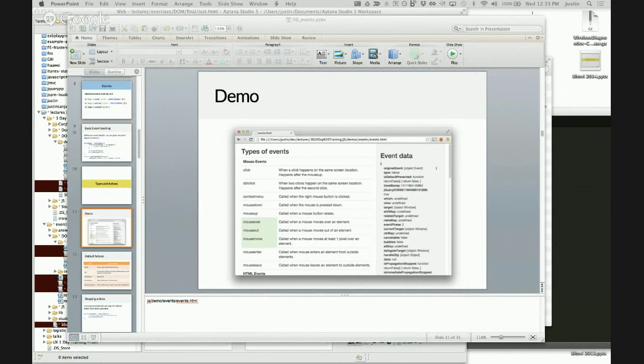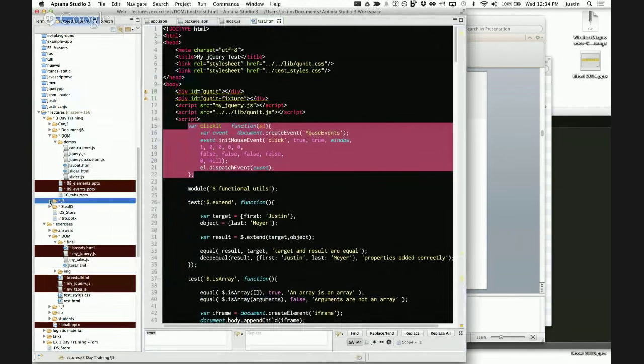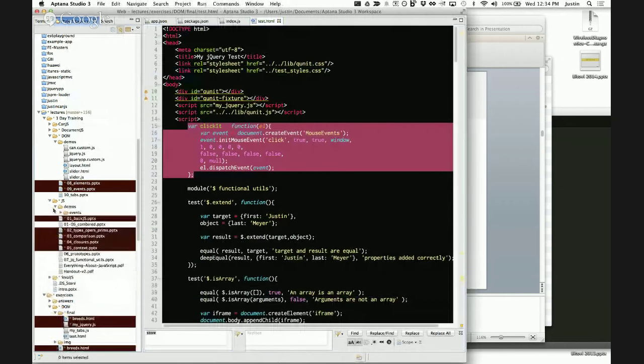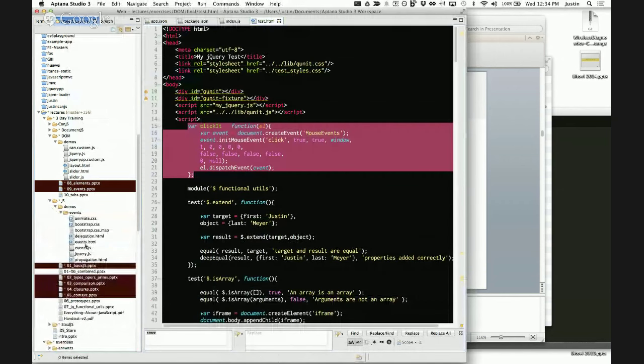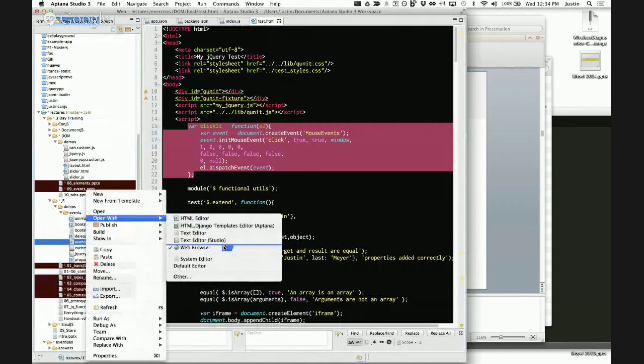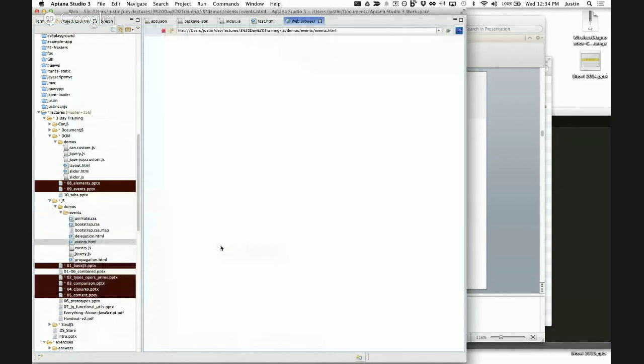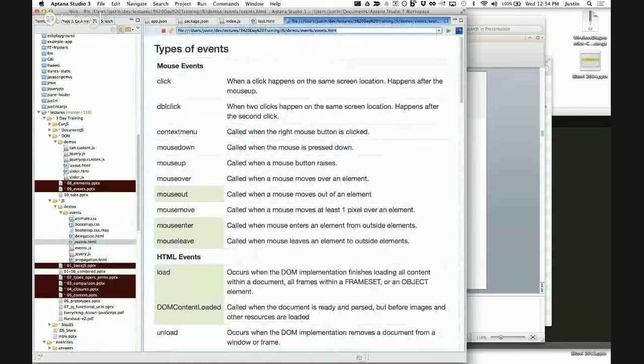I'm opening this page up right now. It looks like it's lectures. 3-day training, JS, there's nothing in it. Lectures, JS, demos, events, okay, there it is. Got it.